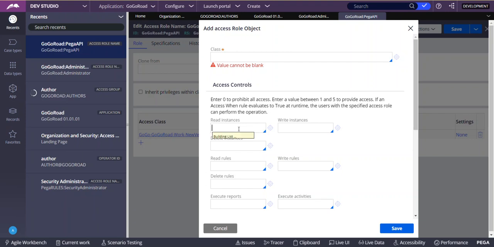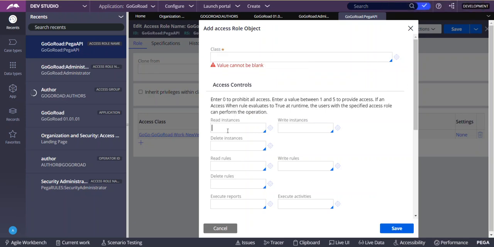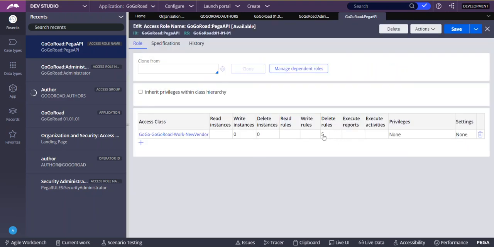Here, instead of directly specifying yes or no, we can mention the level 1, 2, 3, 4, 5. Read instance 5 or 4, write instance 5. What is this level we will see now. So whatever level you mention, it will come here.